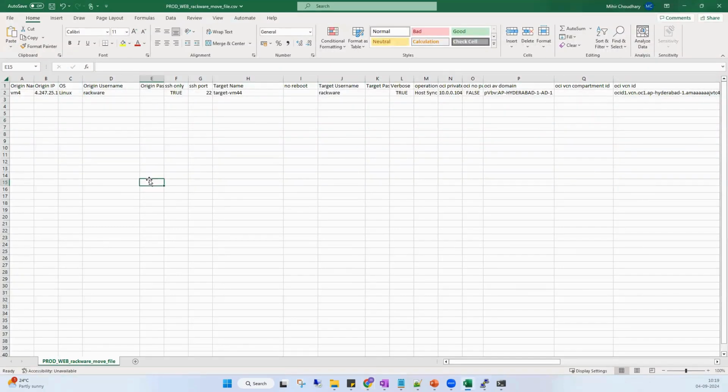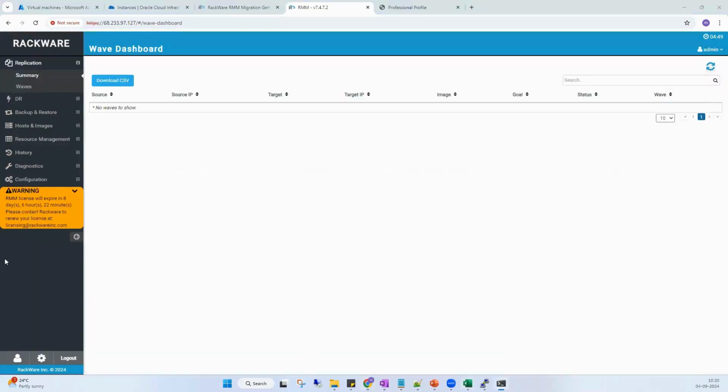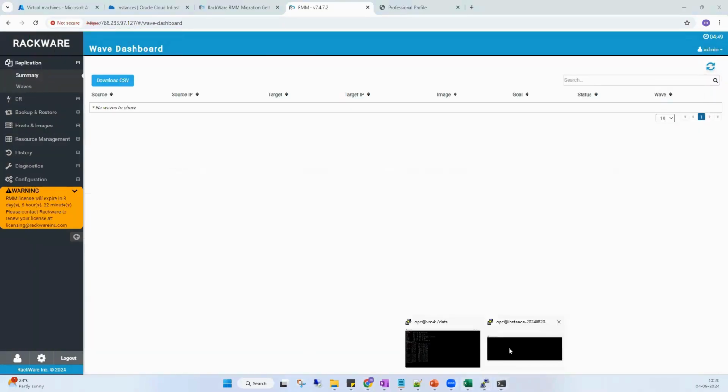So this is the Excel sheet which you can download from there. You have to add the original name of the source, the source IP address, and all the details listed here. Most of them are mandatory, so you just add that data. The prerequisites are the RackWare tool and passwordless communication between source and target. That should be passwordless. I'll show you how the passwordless connection works.